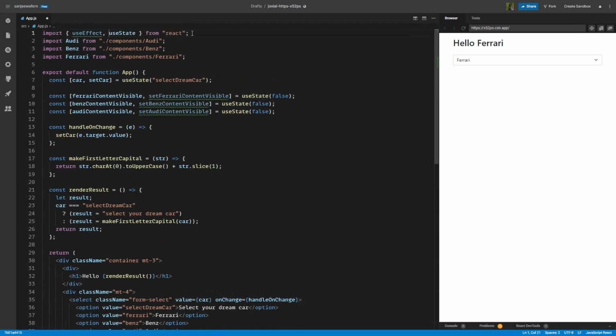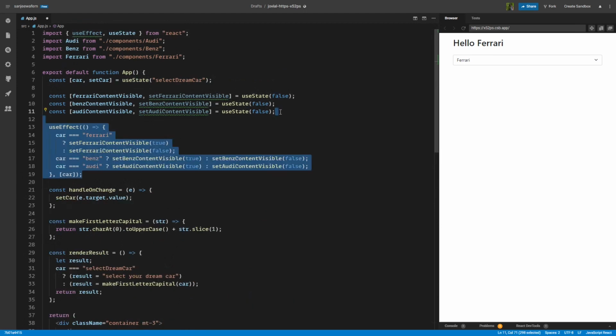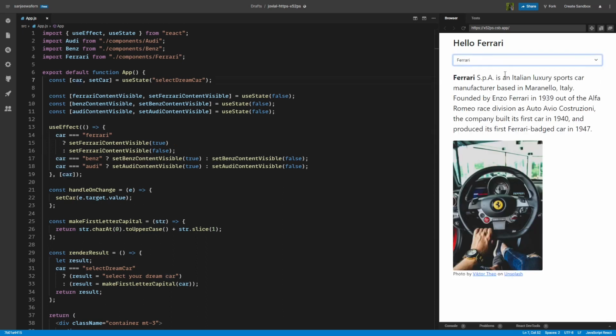Import useEffect. Declare the useEffect function and pass the state car within an array to the optional second argument. This way we will be watching all the changes that happen to the state car. Then we have used the conditional operator to set the Boolean state of each component based on the value of the state car. Now it's time to test. Great. We made it until the end.